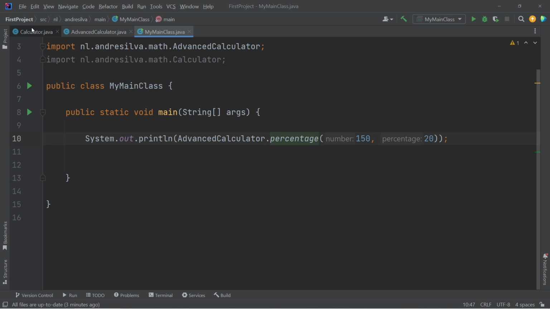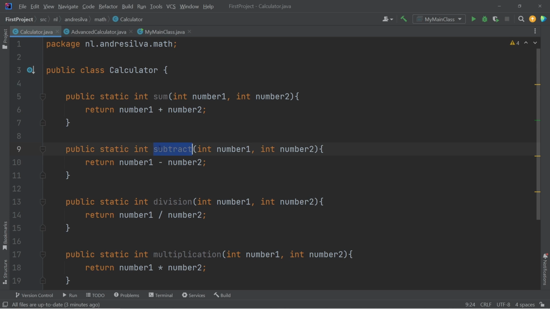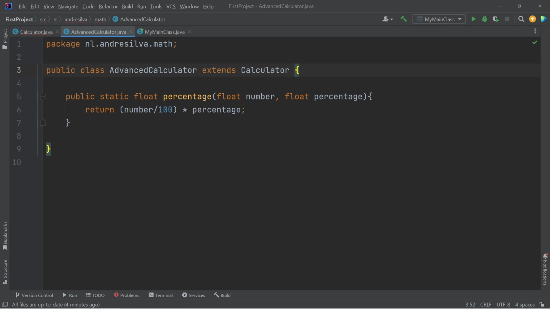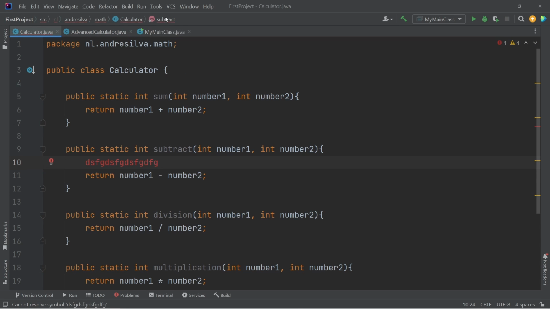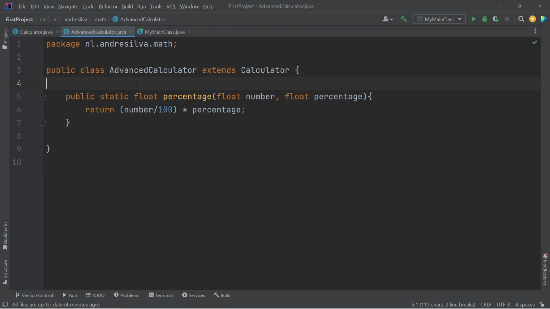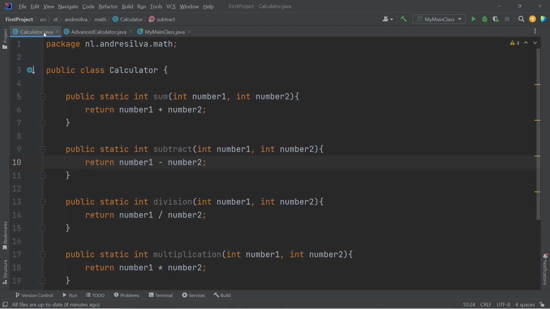So now, if for some reason you have to change something here in the subtract and add more logic, you only need to do it in one place, because your AdvancedCalculator extends Calculator. And although I have only one method here, I have access to all those methods. As we can see here, division, subtraction. So another thing, private methods are never inherited. So let's make the subtract private.